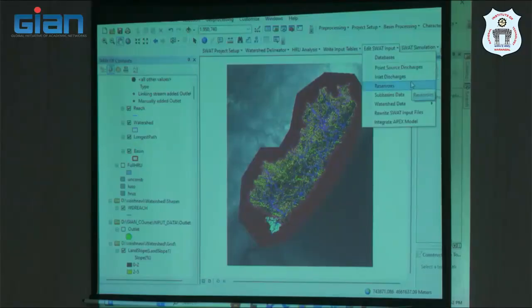Reservoirs information. If you have given some reservoir, you have to give different characteristics of the reservoir. When did it start? What is its gross storage capacity? What is the spillway capacity? What are the target storages? All those components. How much is the flow? It doesn't have a very good reservoir simulation module, but it's a decent one.